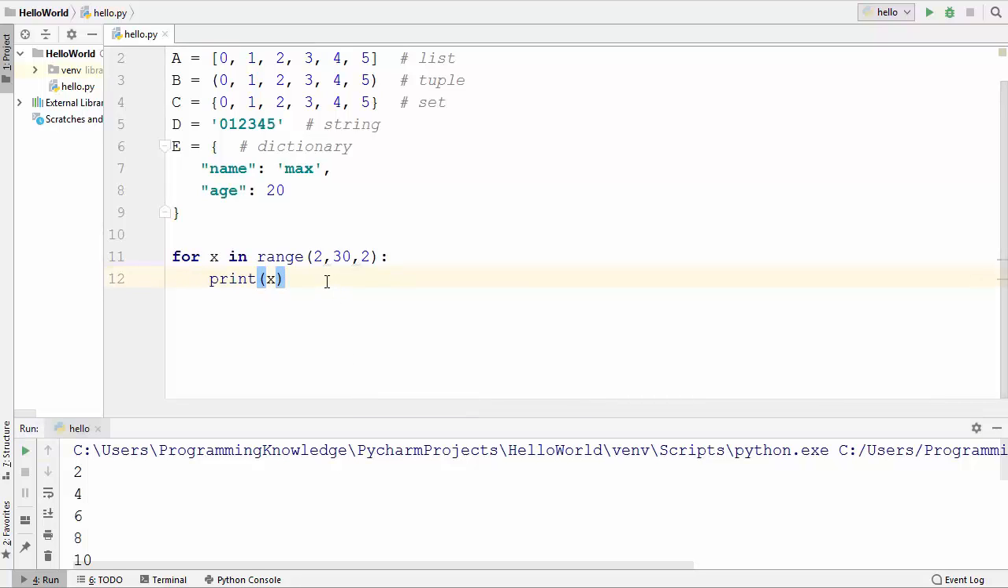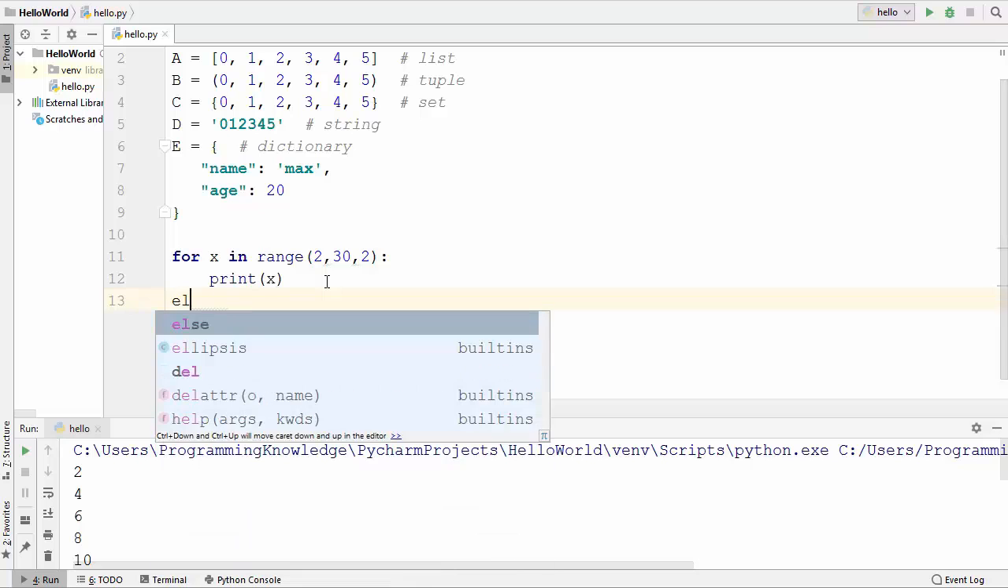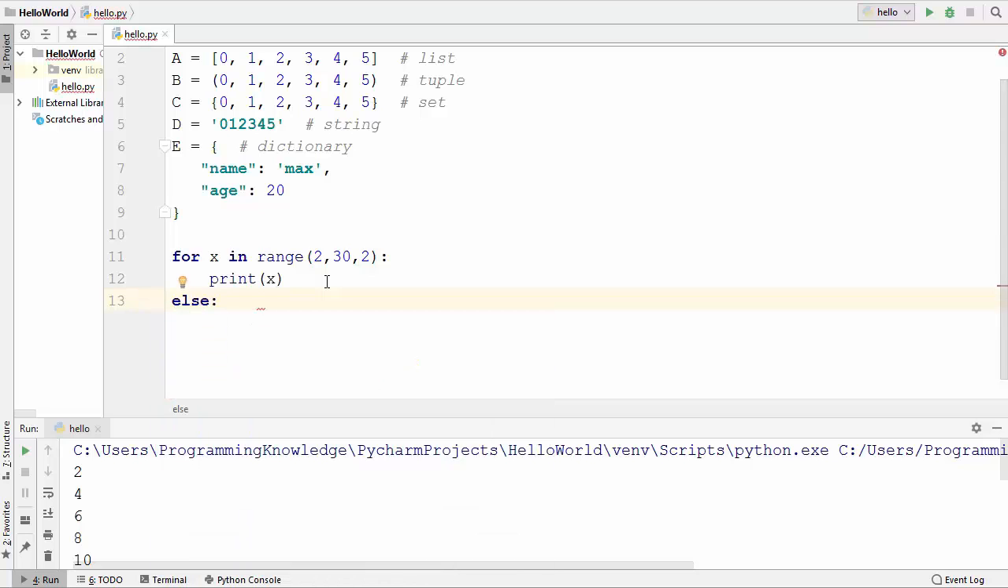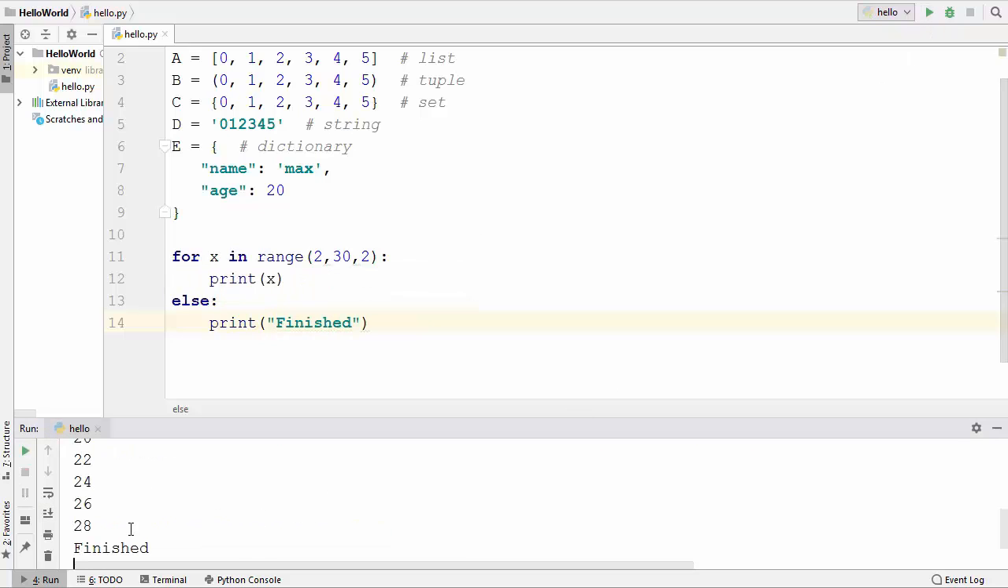Also, as I said in the last video, you can use an else statement with your loops. So I can also write else here, and then after the colon in the next line I can print something, or I can execute some statement. For now I will just print finished, and then I'm going to run the code. Once the loop is finished, you can see this else statement is executed, which prints finished. So the else statement will be executed once your for loop is finished. So in this way you can use for loops in Python.